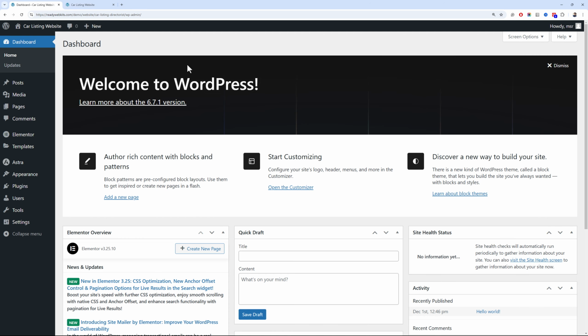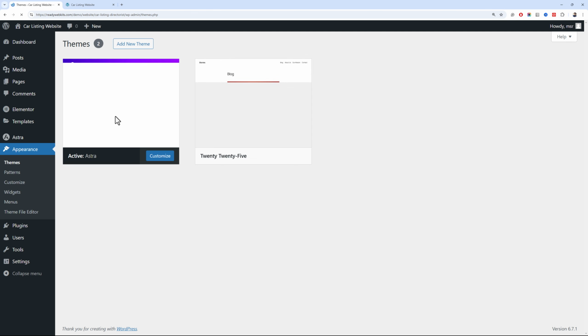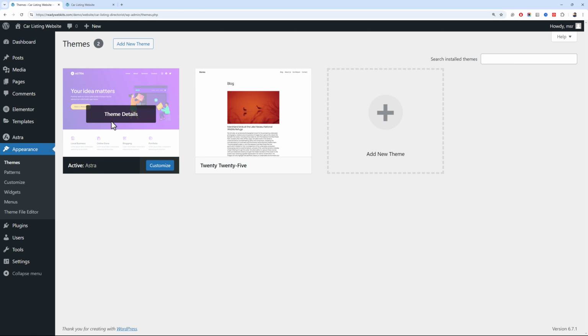Okay, so now let's get started with our designing. And now I'll create a full project for a car listing website using Directorist, Elementor, and Astra theme. Let's take a look at our current setup. I have already installed and activated Elementor, and then I have installed and activated the Astra theme. You can use any other theme that you like, and even Directorist has amazing themes available for you that are both free and paid.